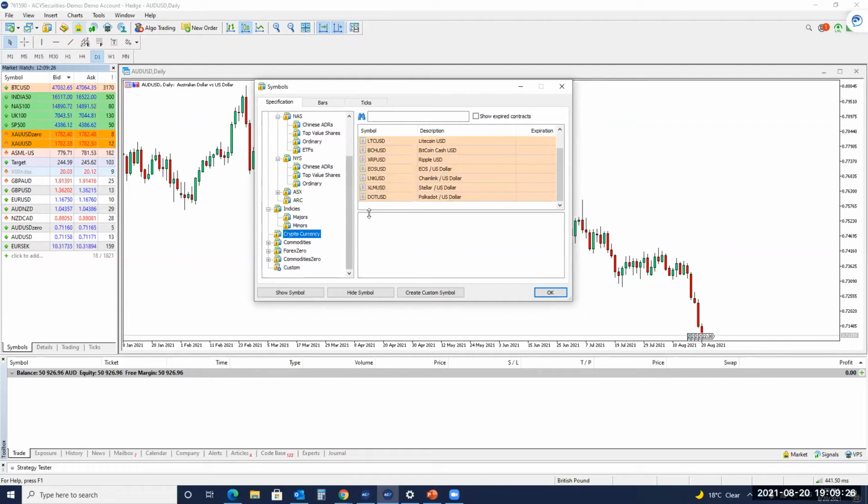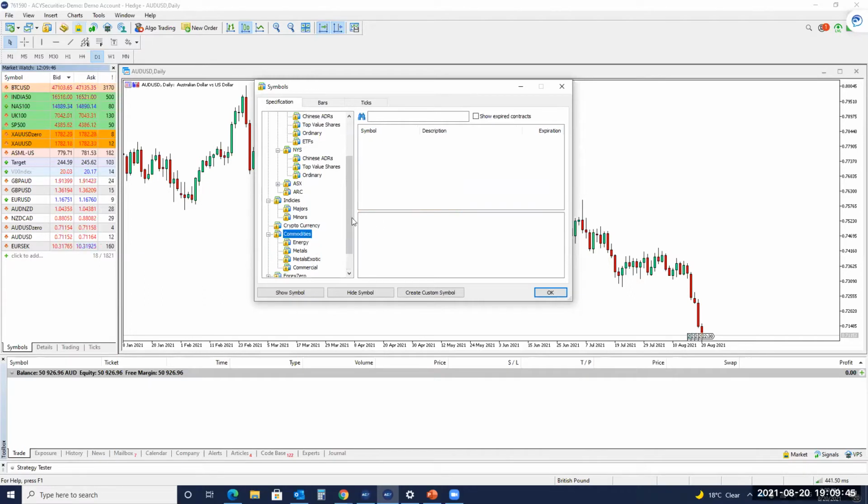From there, we have our crypto list. So within the crypto list, we've just recently added new cryptos to the platform, and hopefully we continue to add them given their popularity within trading. So in here, you'll be able to find things like Bitcoin, Ethereum, XRP, Chainlink, and so on.